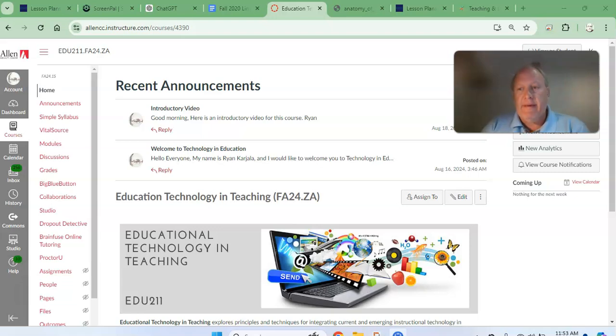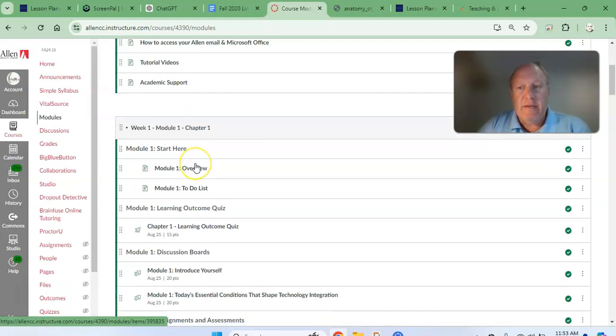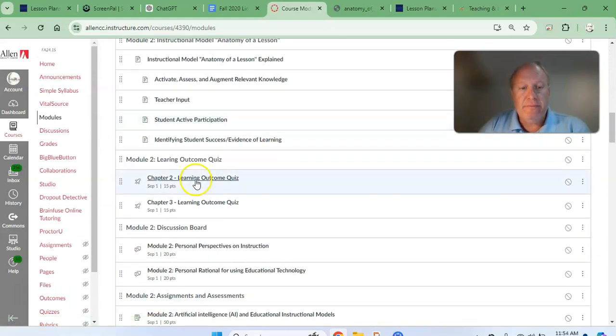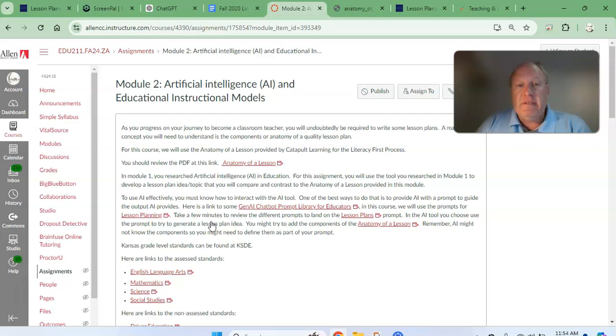This time I want to talk about AI in Module 2. So I'm going to jump into modules, and I'm going to go down to our assignment in Module 2. And in particular, I want to focus on this assignment right here. This assignment is an extension of what you did in Module 1, where you experimented and researched some different AI tools. In this module, you're going to use an AI tool to generate a lesson plan idea.